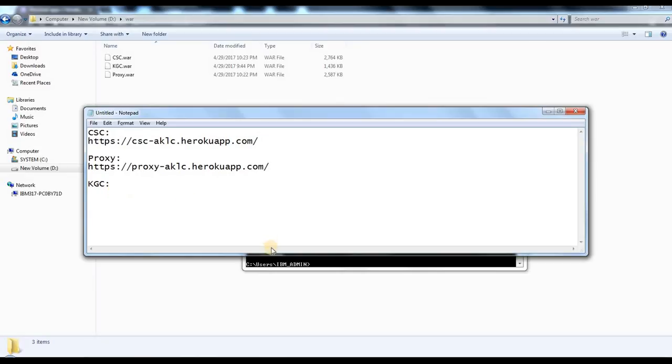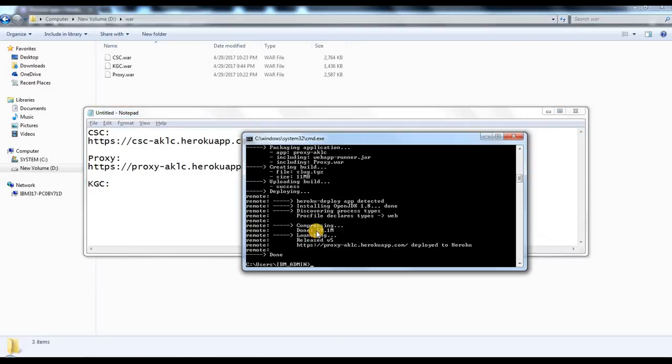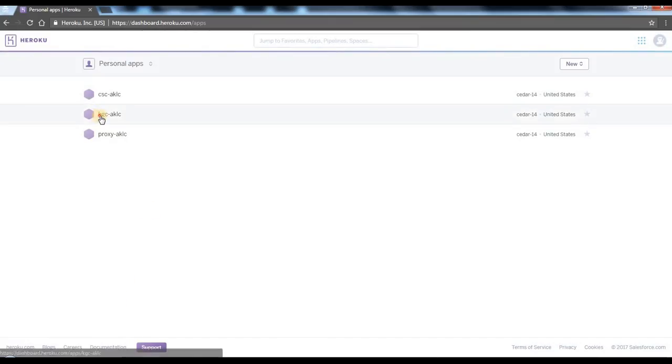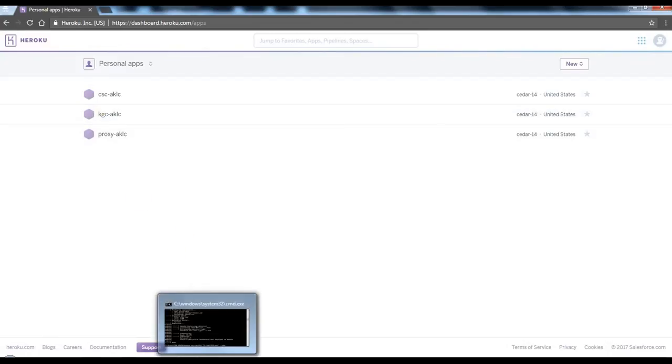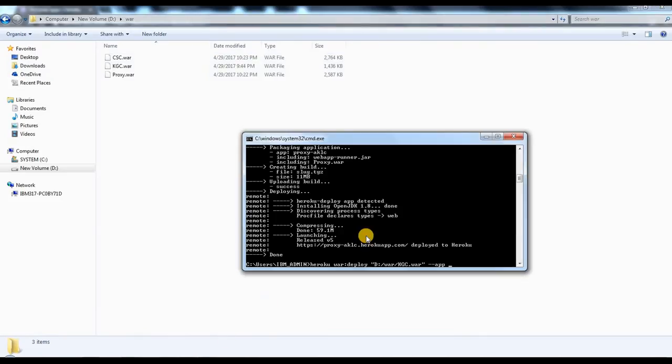So the last one is KGC. I need to enter a similar command now. I'll say heroku space var:deploy space, within double quotes the path to the var file. It is inside my D drive, /var/kgc.var. Remember, once again it's case sensitive. Then space --app, and the name of the KGC application you created in Heroku. In Heroku we created KGC-aklc. You should have created KGC- your college name. That name you need to give here and hit enter.